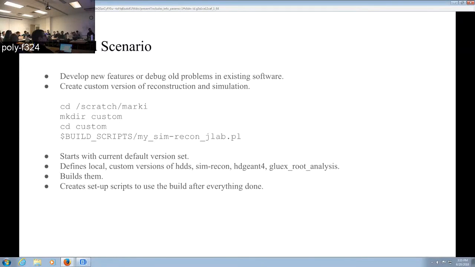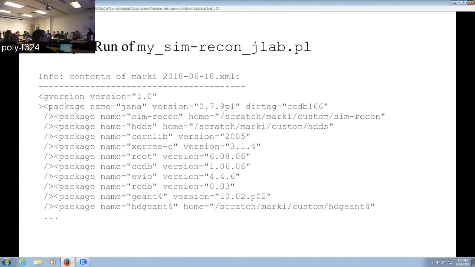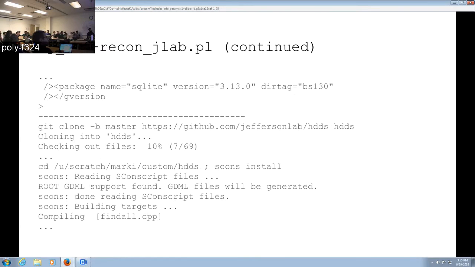Why was that? Because we ran this script in Scratch Custom. But it's an absolute path, so when you set up your environment, it'll point to that directory and do all the SimRecons off of that. So no version, but a home. HDDS, home. HTGN4, home. CCDB version means it's going to go back to the standard build that pre-existed. And so forth.